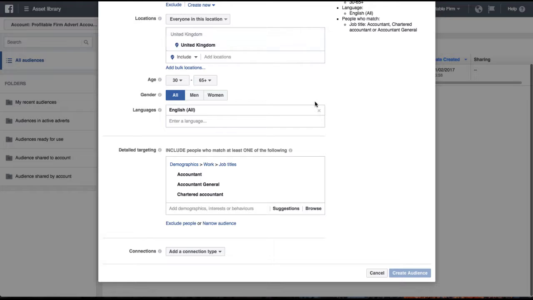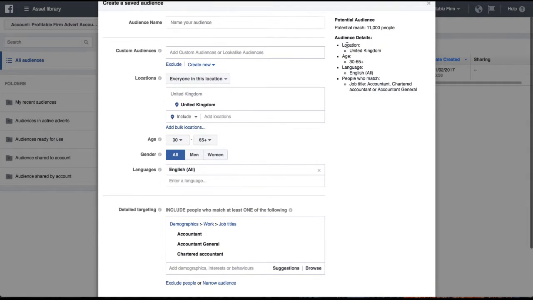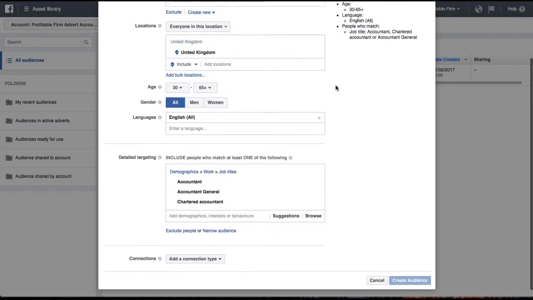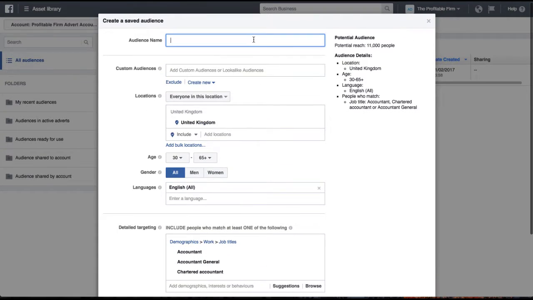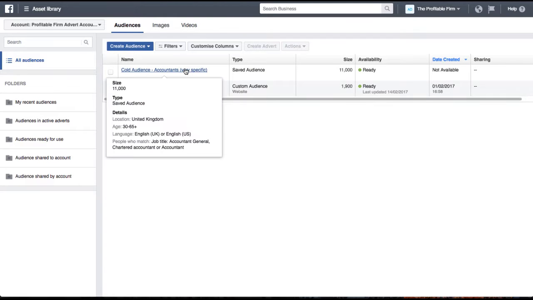And then later on, I'll create another cold audience targeting another group of people that I also think will be related to accounting. So anyway, let's create this one first. I'll just leave that as it is. I'm going to call this audience "cold audience accountants", and because it's very specific, I'm going to put "very specific" just so I remember. So yeah, that's it. Let's create that. So that will come up here.